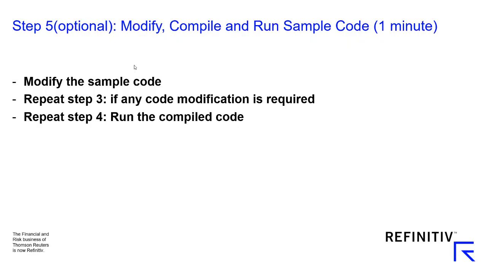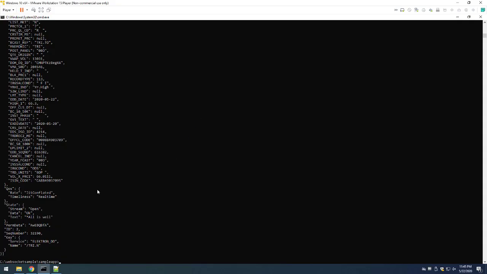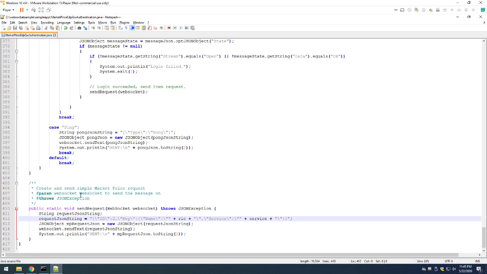Step 5, this is an optional step to demonstrate how you can play around with the API by modifying the sample code, recompiling the sample code and running it. To modify the sample code, first you have to open the sample code with any text editor, then modify the source code. In this case, I will modify the request from the normal request to use the view feature request. So I add in views and ask only for the BID and BID_SIZE fields.